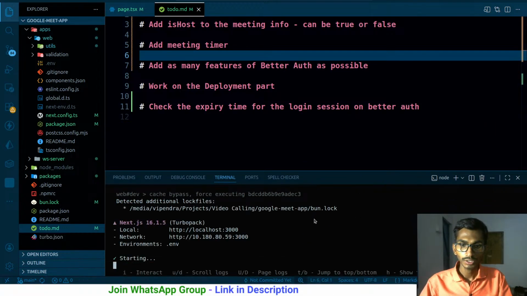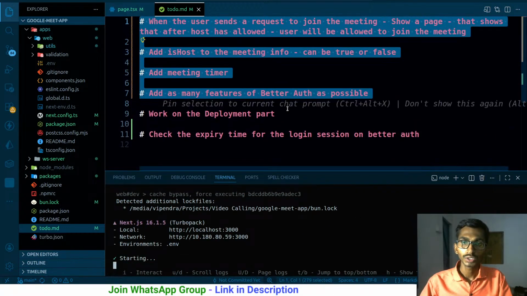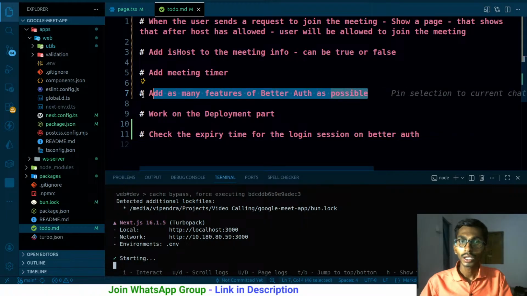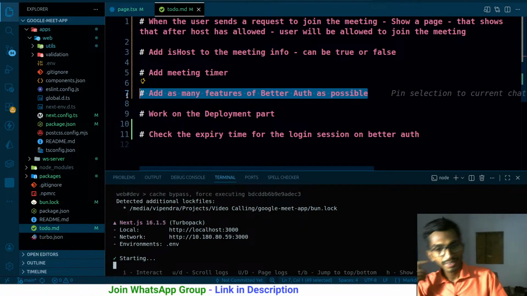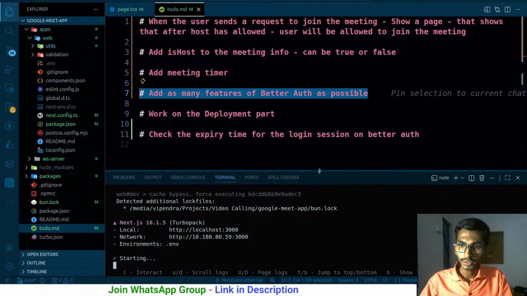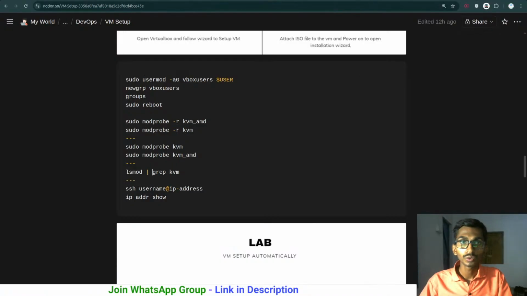Okay, so this much is done. And once we have gone through these to-dos, then we have to focus on the deployment part. Better auth, we will try to implement it as much as possible. But before that, let me do one more thing here.